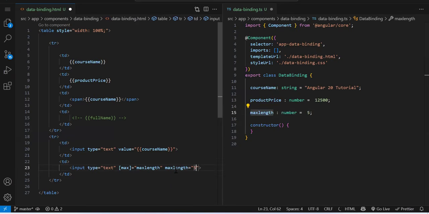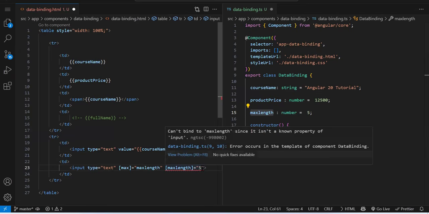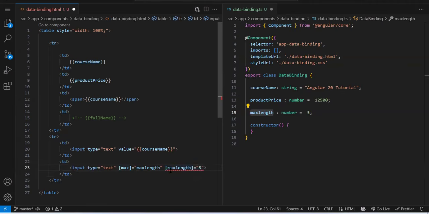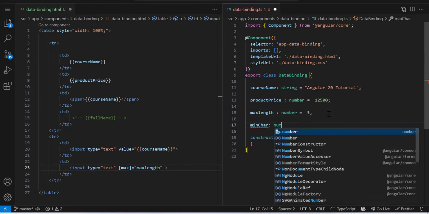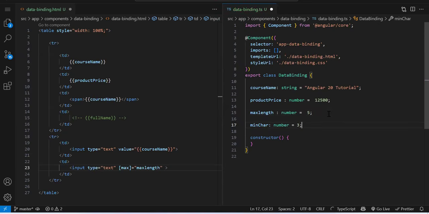This is working, but if I make the same thing dynamic, it gives me an error saying cannot bind max length since it is not a known property of input. Very strange. Okay, anyway, for now, let it be. So we have set max length as 5, and in that variable, what do we have? 5.